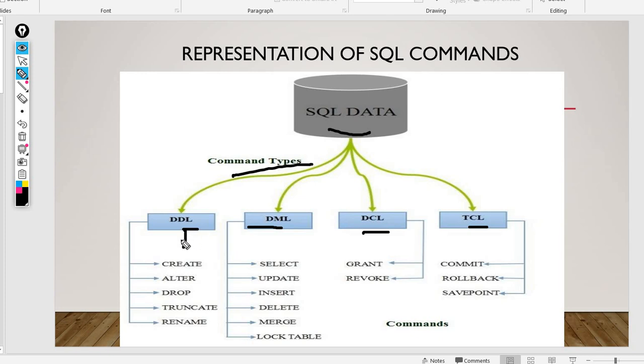In DDL you have create, alter, drop, truncate, and rename. And coming to DML, you have select, update, insert, delete, merge, and lock table. Merge and lock table will not be used in most cases. You will use only select, update, insert, delete. And in DCL, you will use grant and revoke.